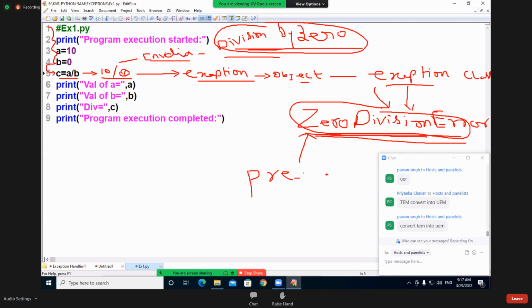Kavya, not 0 space division space error, ma. It is called like this, I need to say. Z capital, D capital, E capital. I said capital letters. No spaces to be given among these words. Okay, ma, Kavya, please take care. These exceptions are called what, ma? Predefined exceptions. Is this exception you developed or already developed? Right. That's why it is known as which exception?